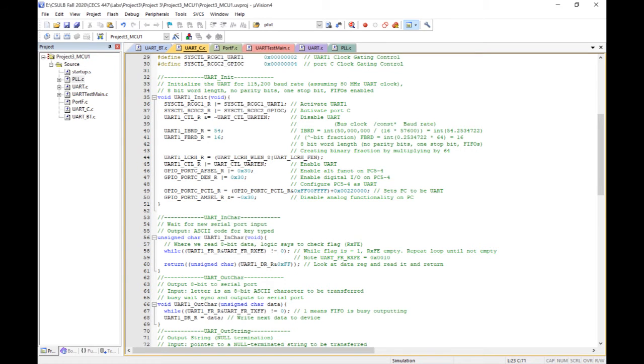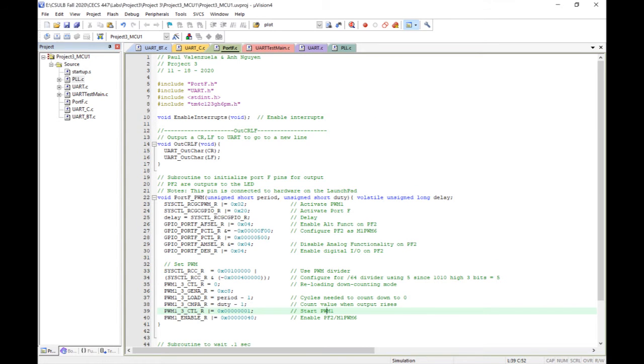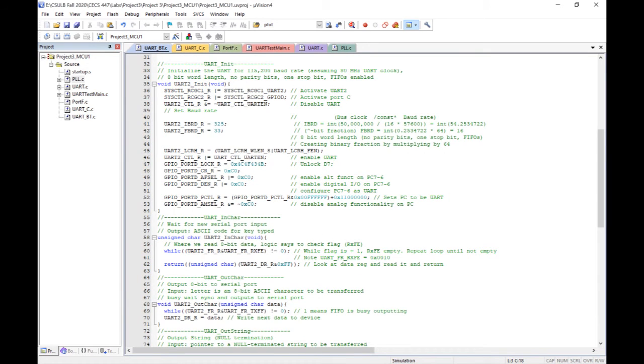The UART_C.C file sets the UART to interface the two microcontrollers. The port.C file initializes port F pins for output. It sets the PWM for the onboard blue LED. The UART_BT.C file sets up the communication line between MCU1 and the Bluetooth module. MCU1 uses pins PD6 and PD7 to communicate UART signals.